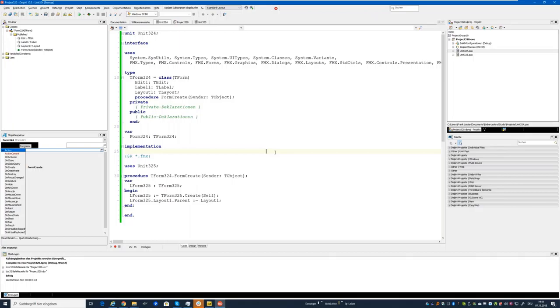What that allows you to do is to embed either a frame, and if you haven't used frames before, they're like mini forms that aren't forms. You put a bunch of controls on them and then drop them onto a form. It's a good way of encapsulating functionality of controls.